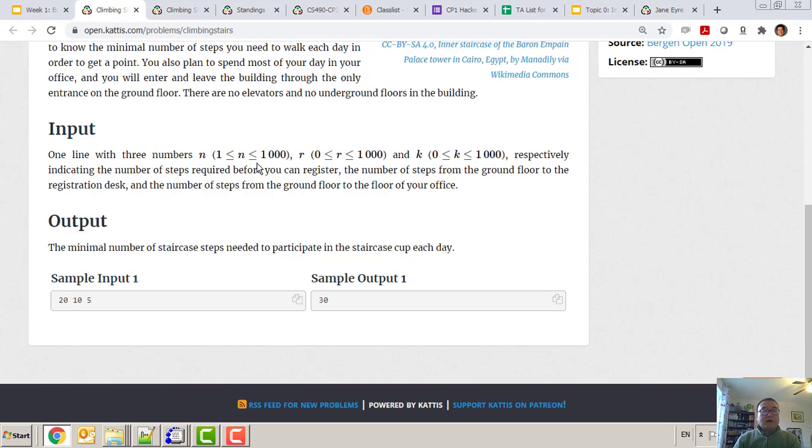At that point, we have only walked 5 stairs. So that's not enough. We need 20 stairs. So we can walk 5 up more and then 5 down. Then at that point, we satisfy the requirement. So we visit the registration desk, and at that point, we have walked 20 stairs. And we still need to go 10 more stairs to the ground floor to go home. So the answer is 30.